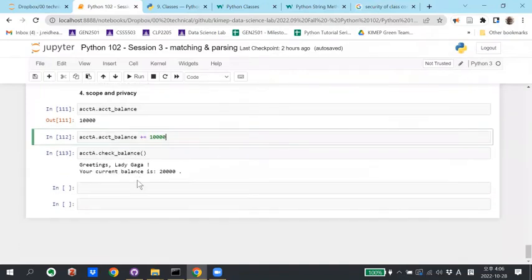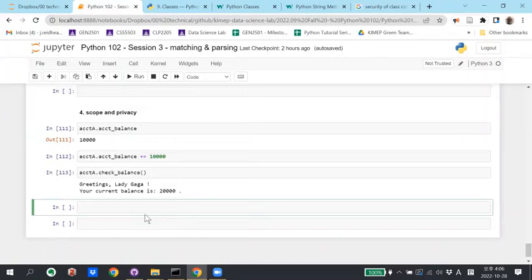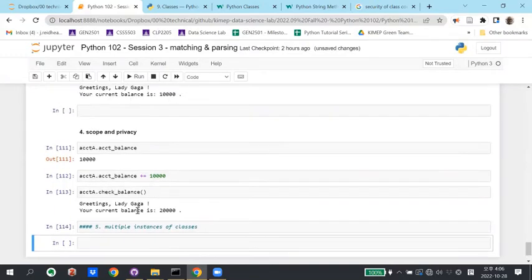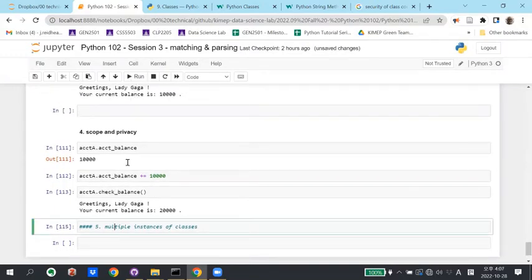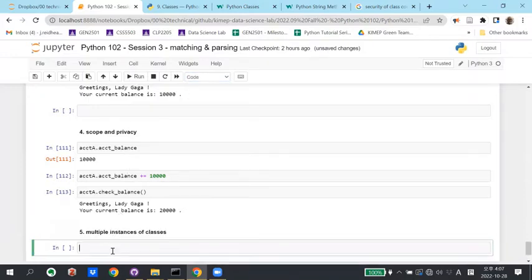So okay, let's do one more with classes: multiple instances. How would you transfer money from one account to another account? Okay.